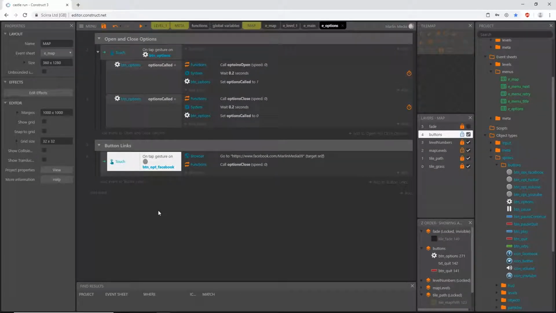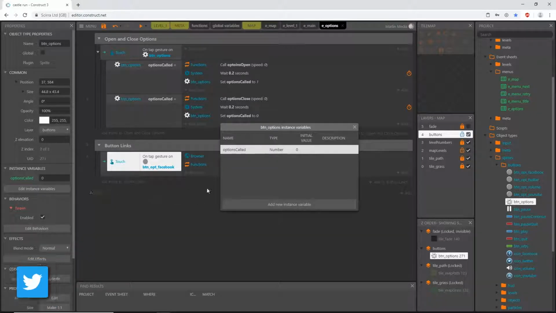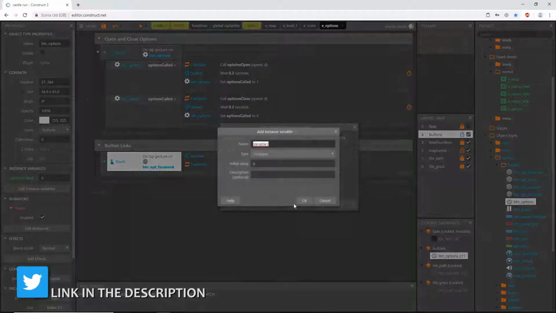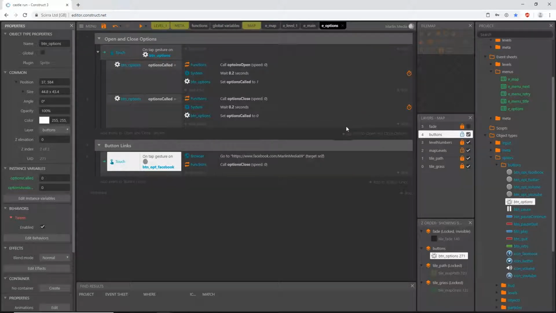So we need to set up another little system using variables to tell it when it is okay to click on a button and when it is not. So I'm going to go back into our button options over in our project panel, and then in the properties panel I'm going to edit instance variables, and we have that options called that we used up here. And now I'm going to add a new one. I'll call this one options available. We'll leave it as a number. 0 will be false, 1 will be true.